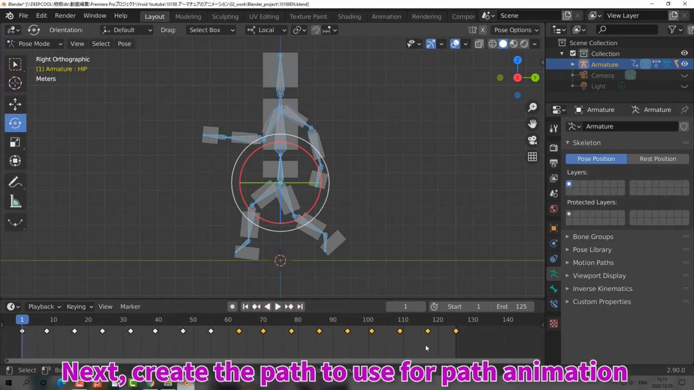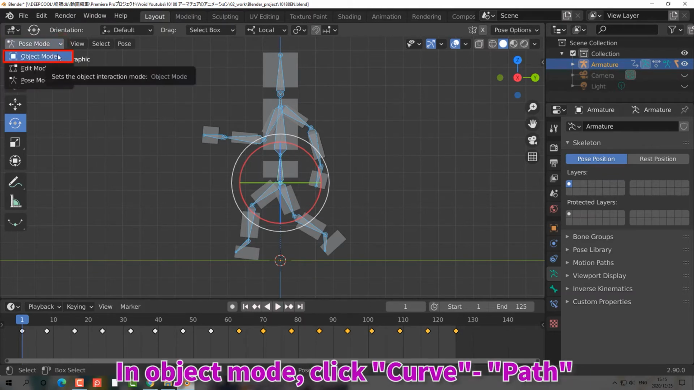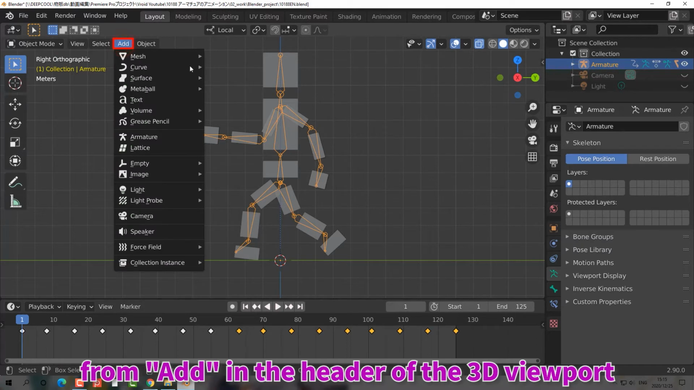Next, create the path to use for path animation. In Object Mode, click Curve, Path from Add in the header of the 3D viewport.